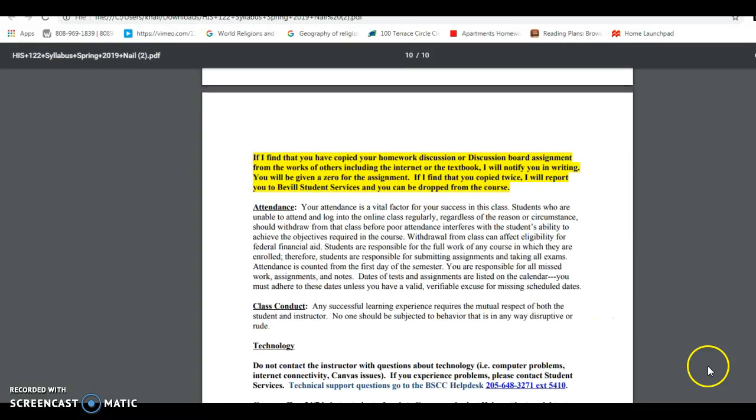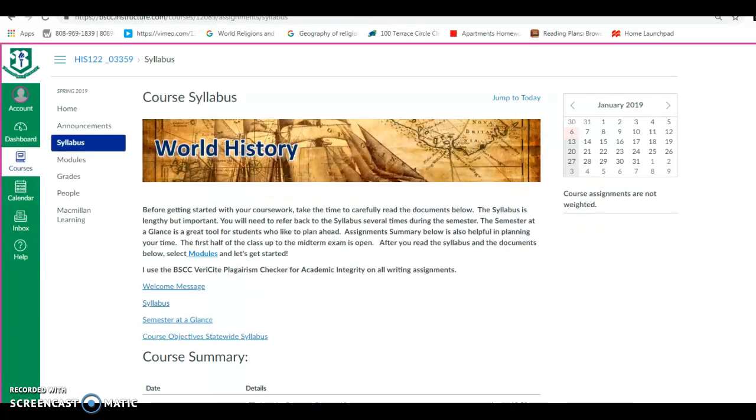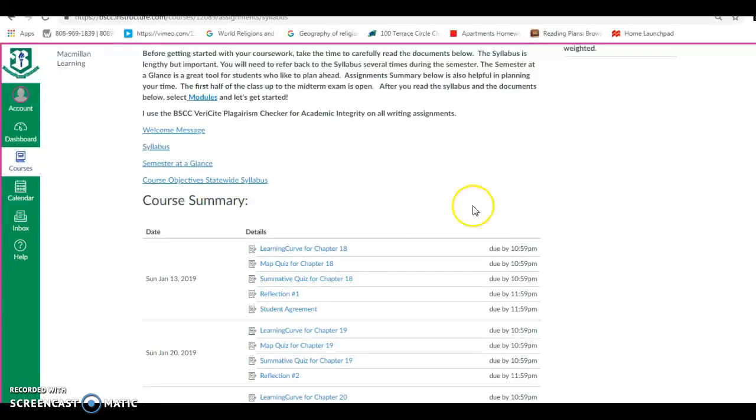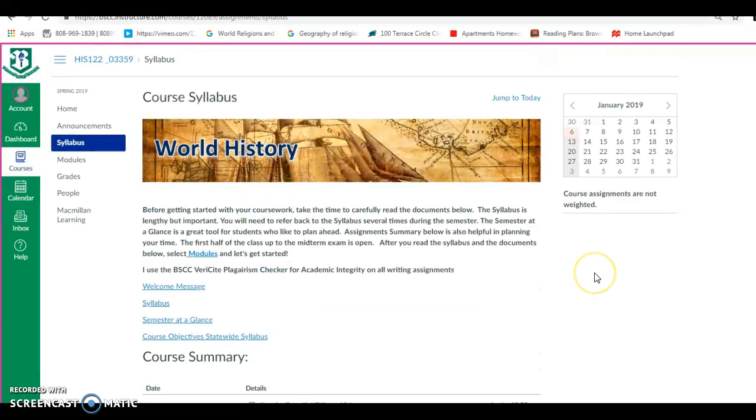All right, so let me close out this document and let's go back to the syllabus. So in conclusion, students, you do need to read the syllabus. It's lengthy, but take the time to look at it. Read the welcome message, take a look at the semester at a glance, and then familiarize yourself with the course summary so you know what you're going to have to complete and when in order to earn points for this course. I'm always here to help you.